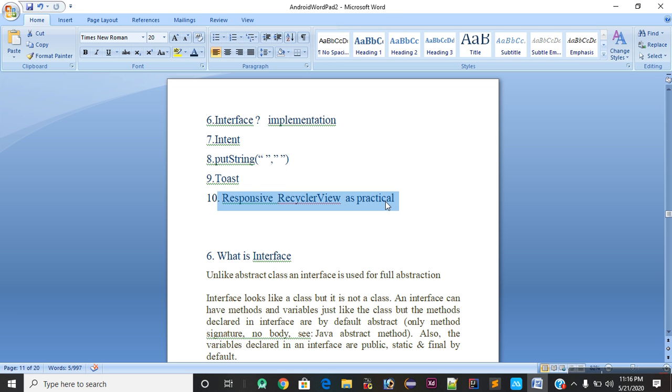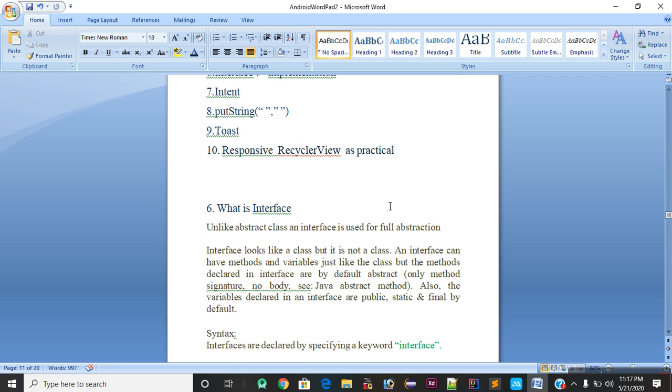That is my purpose today. We have to already know a few topics, for example interface, intent, putString, and toast, because we use all of them when implementing a responsive recycler view. So let's start with the video, and now we discuss first: what is an interface.